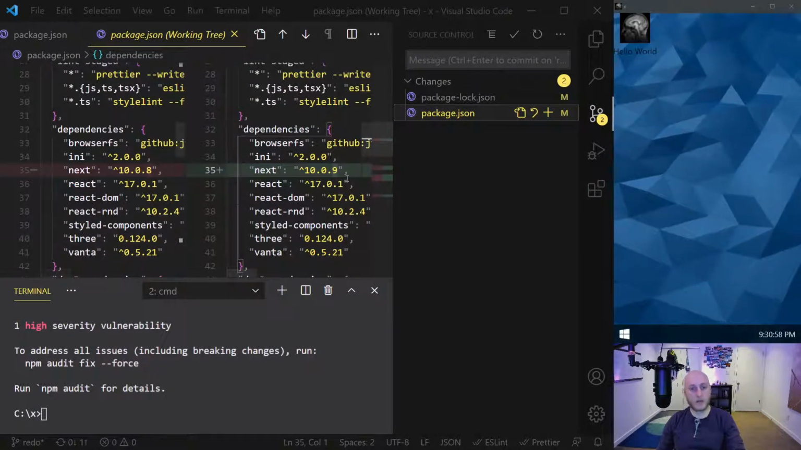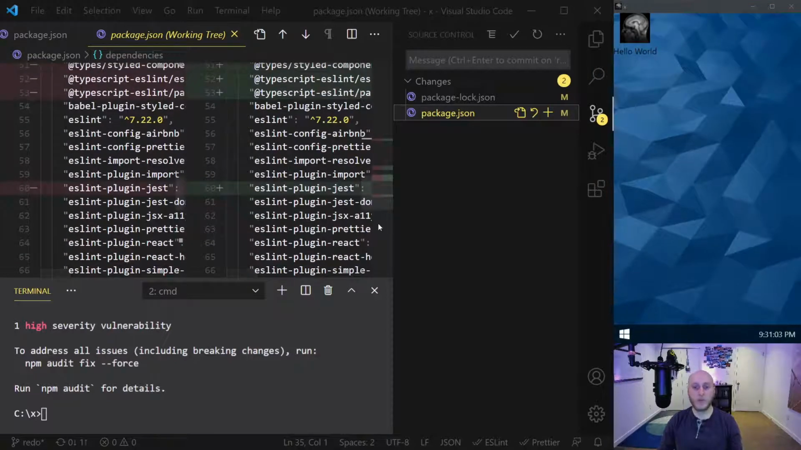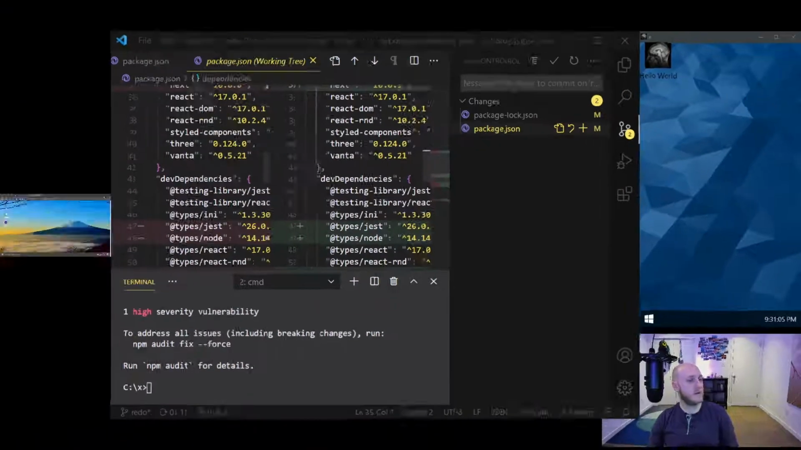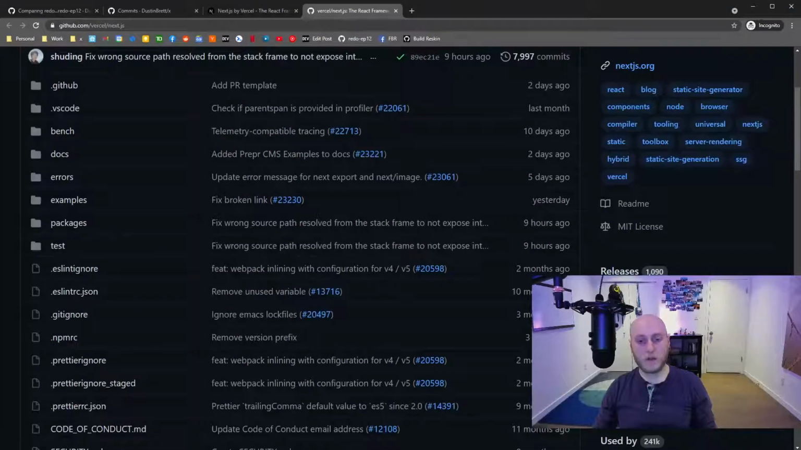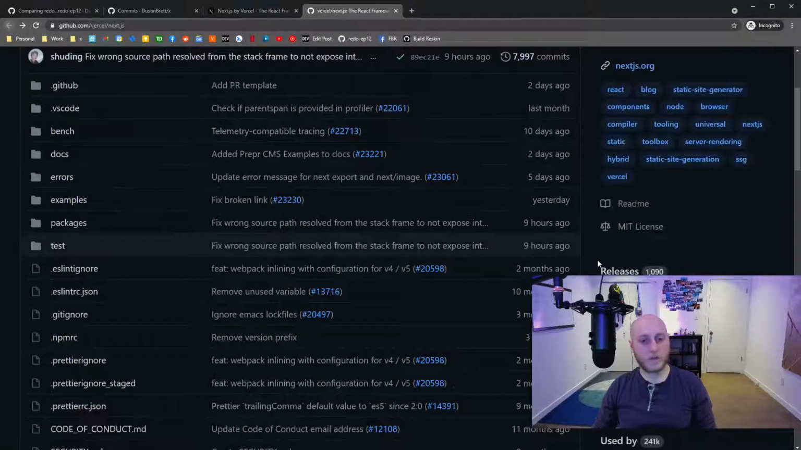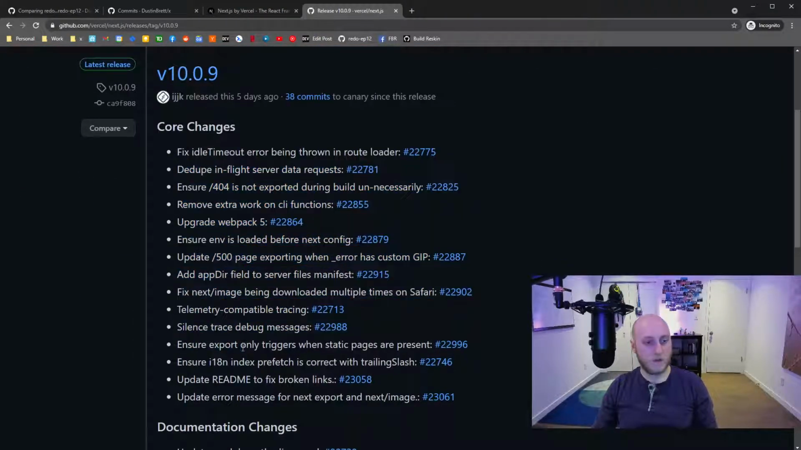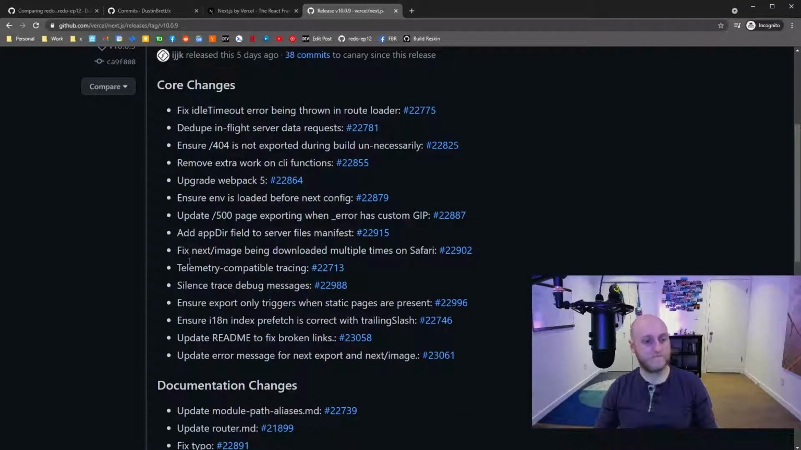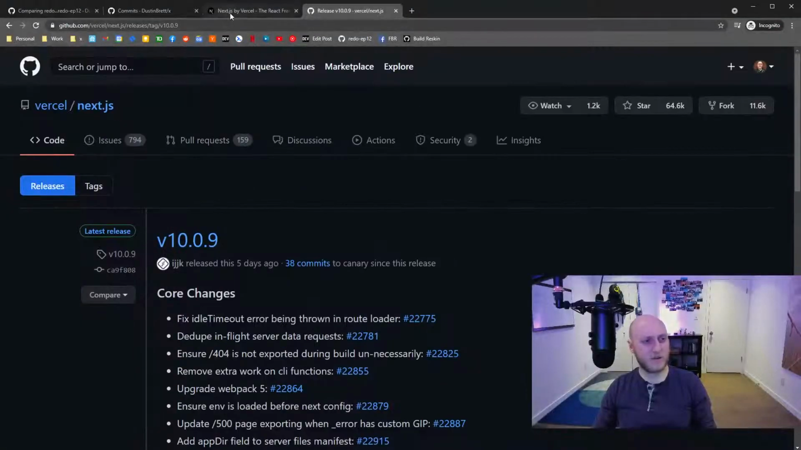I don't know what happened in Next.js from 10.0.8 to 10.0.9, but I'm not super interested in looking. Actually, let's take a peek. Let's take a quick peek because sometimes it can be interesting. Next.js, I click GitHub. I click releases, 5 days ago. Okay. Oh, actually, let me just click straight to the right release because this is it here. Core changes. Upgrade Webpack. Nothing mind-blowing there. I don't see any emojis, so it couldn't be that big a deal.